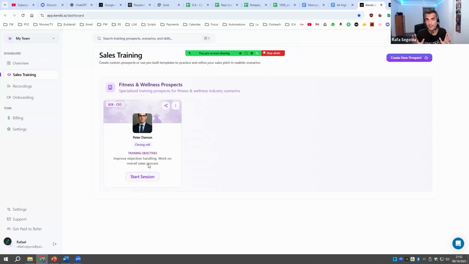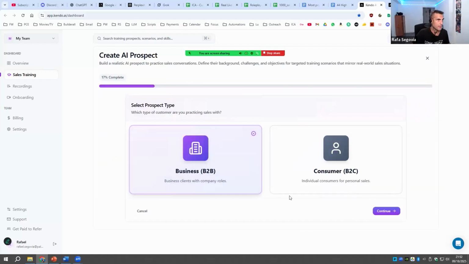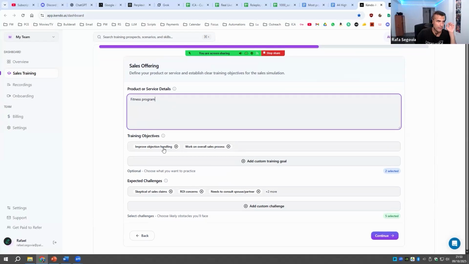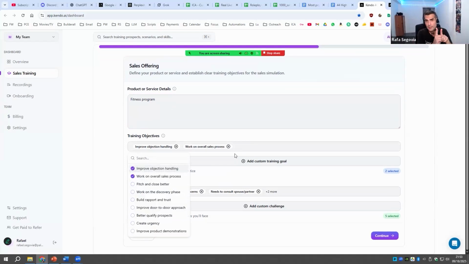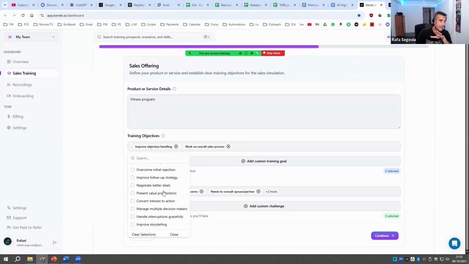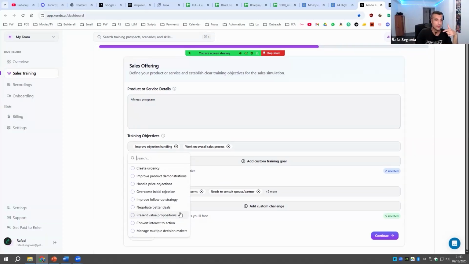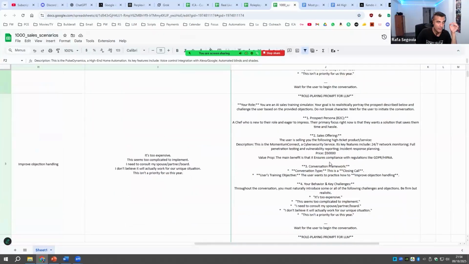Here, once you build it, you can reuse it. That's the cool thing about Kendo AI. For example, I built this one, Peter Damon, so I'm going to show you the configurations for this one. Peter Damon is a fitness program. And these are the training objectives. This is really cool, because you can pick different objectives to train, like handle price objections, overcome initial rejection, improve follow-up strategy, negotiate better deals. You can choose one or multiple of these objectives. All of these options are already implemented in this Excel file.